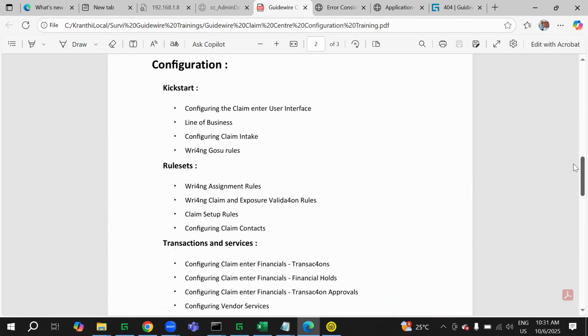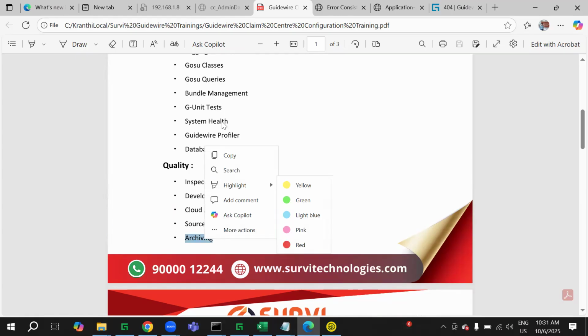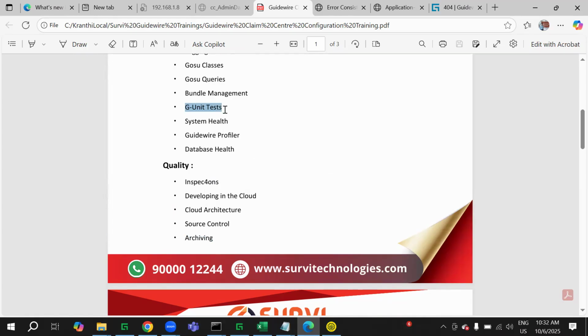Yes. So the leftover topics are the inspections that we have done. That means the GuideWire profiling inspections that we have done. And at the same time, we have done archiving also. So the topics that are left out are GUnit tests. So what is a GUnit and how can we implement a new GUnit? I'll tell you.